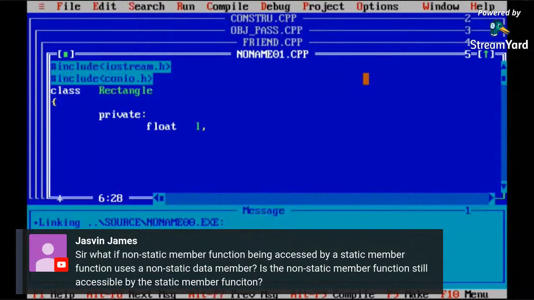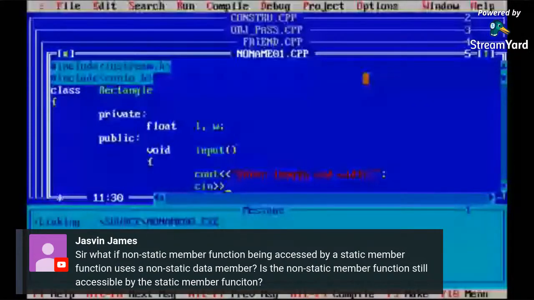Yes, I missed one concept, inline and non-inline functions, that I have not discussed. So okay, we will discuss constructor first, and then we will see what inline and non-inline function characteristics are. So in void input, I just wanted to ask the user for the length and width, and then we will read it into L and W.